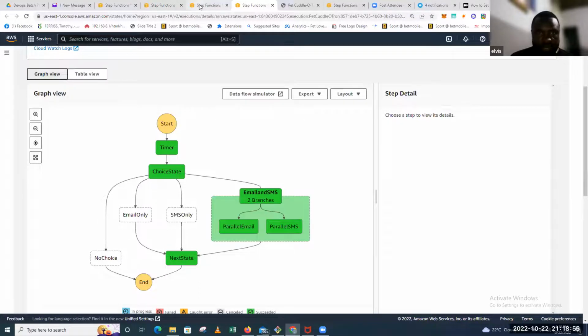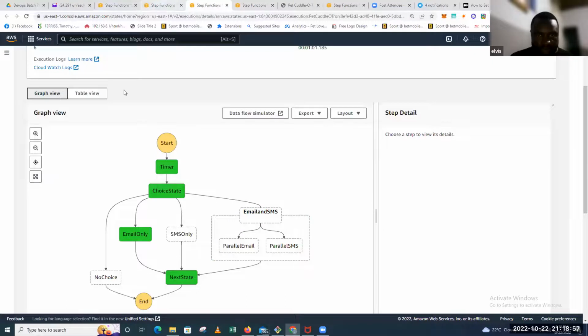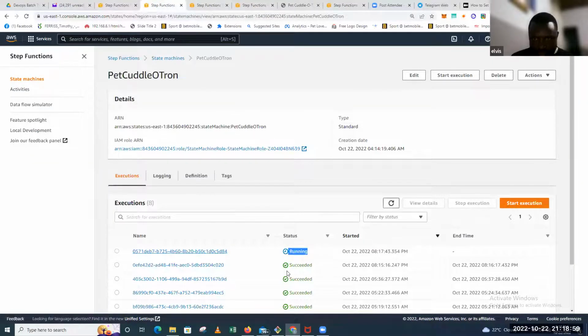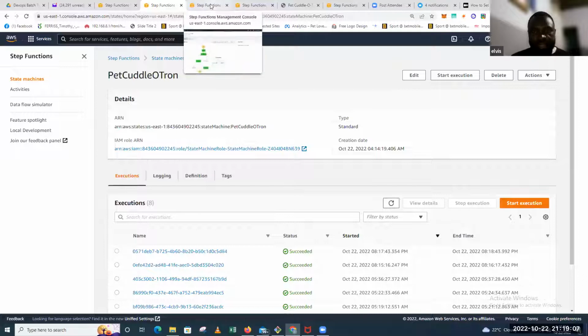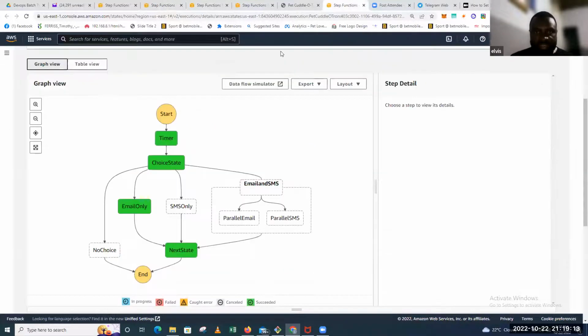If I go back to the logs and try to refresh, it was running at this level. So let's refresh and see. It shows success. Therefore, email and SMS has been sent to the users. So actually, this is what I had to present with regard to the real life demo of the application.